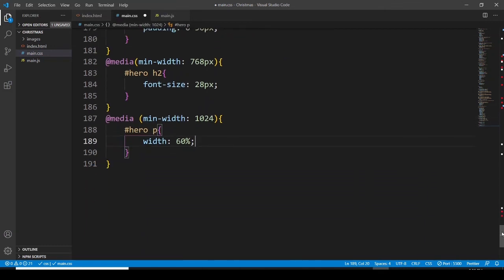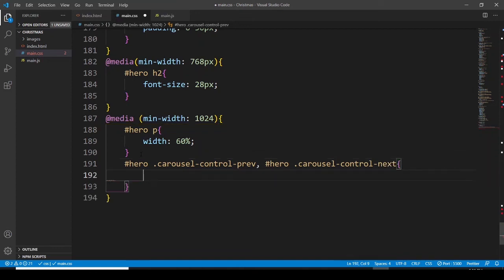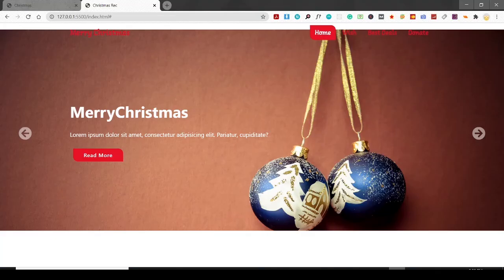And then I would like to go with the previous and next button. So hero carousel control previous, and then hero carousel control next, where the width for this one is going to be 5%. Let's save it, move on to the browser.